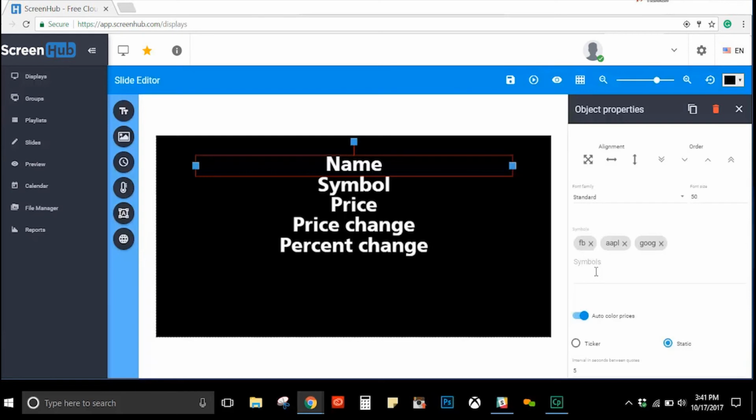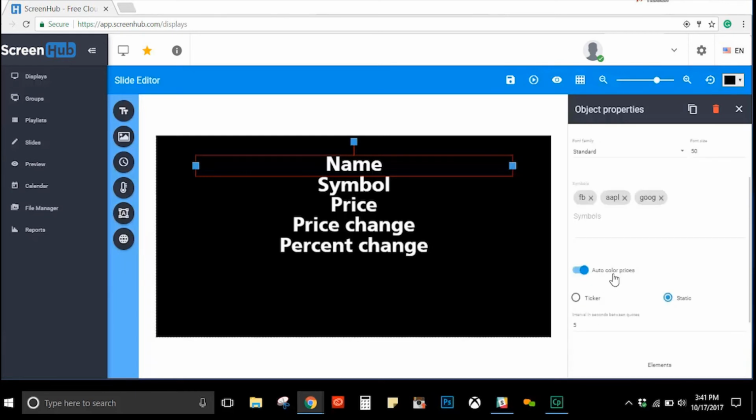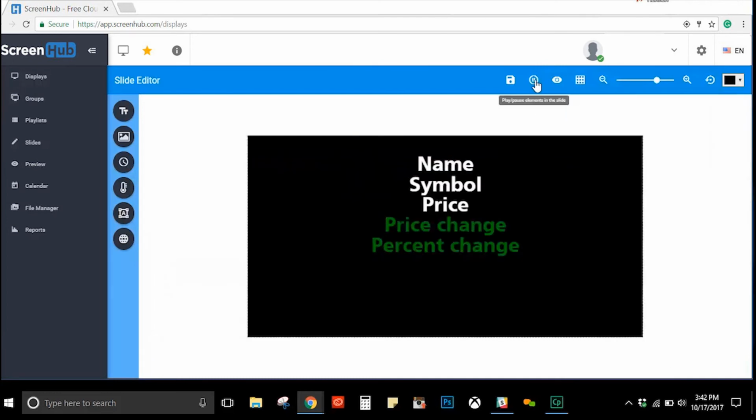Below that, the auto color prices will allow you to see negative or positive changes in prices using corresponding colors such as green and red. Let me show you this by clicking the play button along the top, which will allow you to preview any effects you choose to have on your slide.